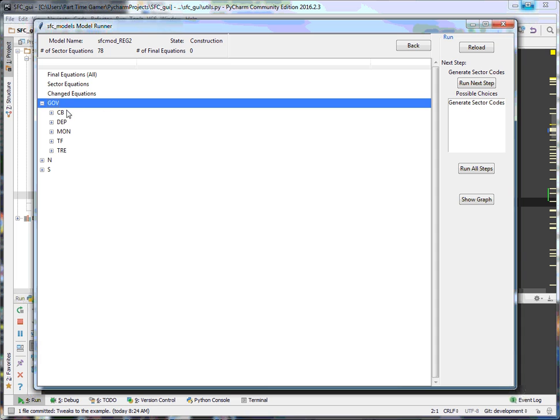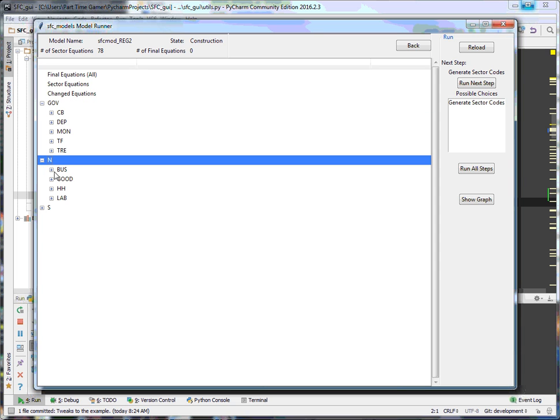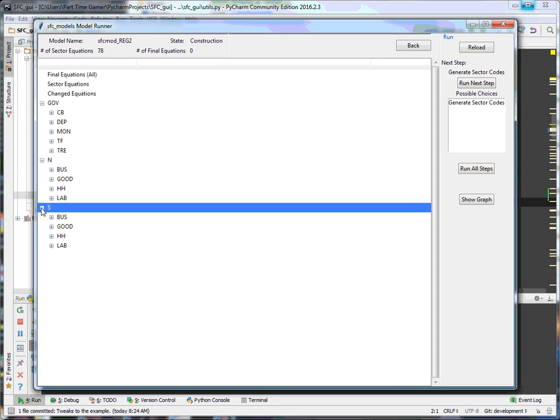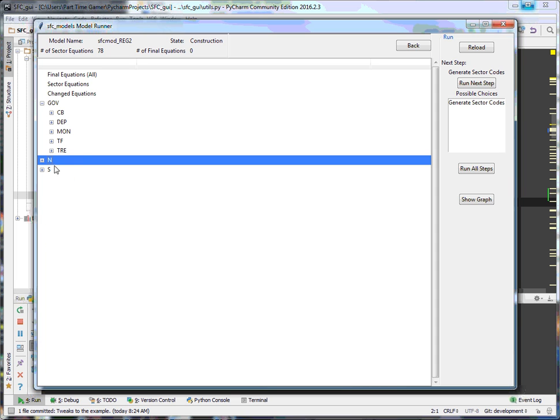There's a central government with a central bank and a treasury, and then there's a deposit market, which is T-bill market. There's money, and then there's a tax flow. And then there's 2 regions, north and south, each which has a business and household sector. And then these are linked by a goods market, good, and then there's a labor market, lab. And the south has the same structure. The parameters are slightly different between the 2.